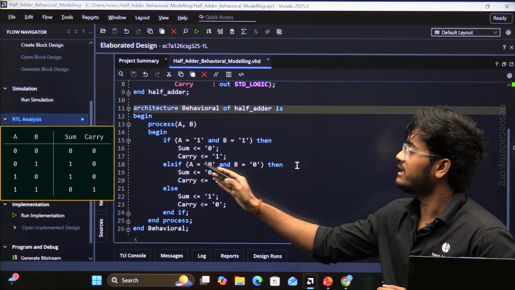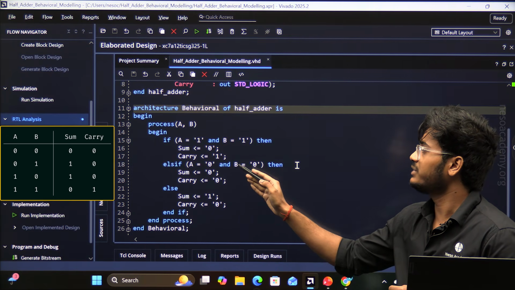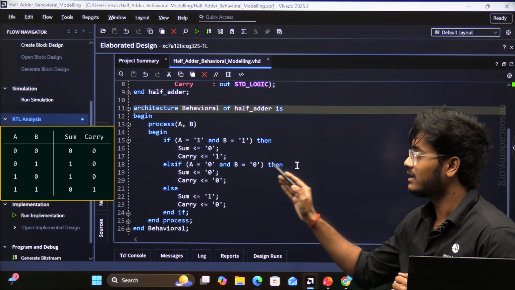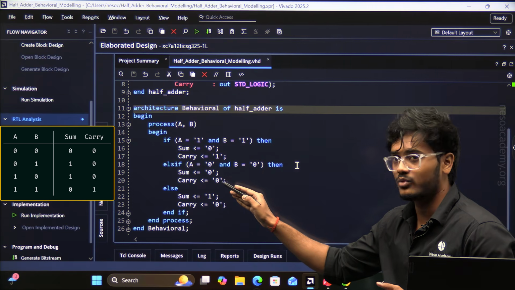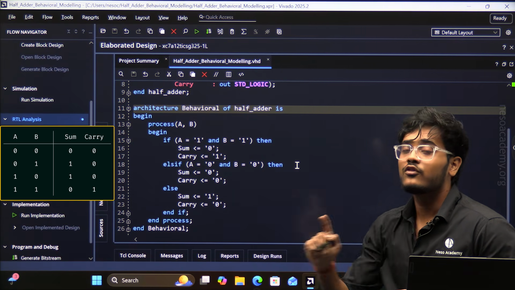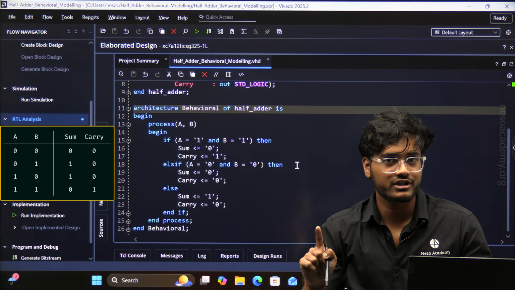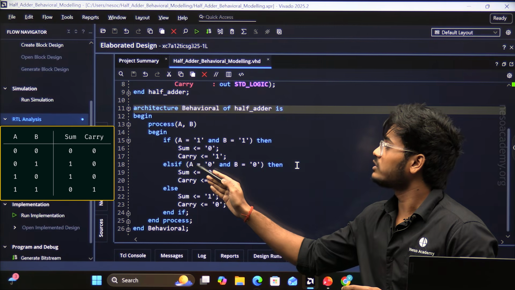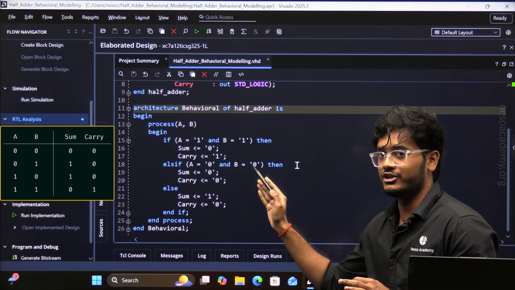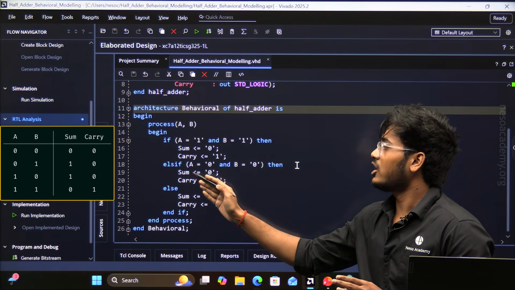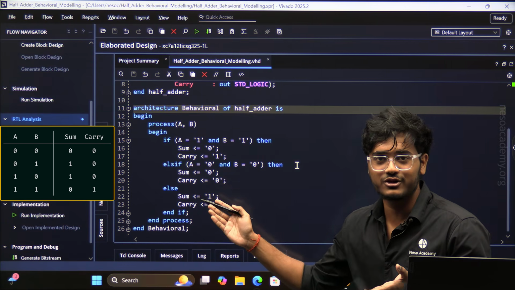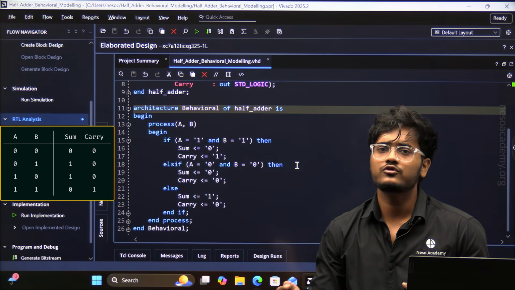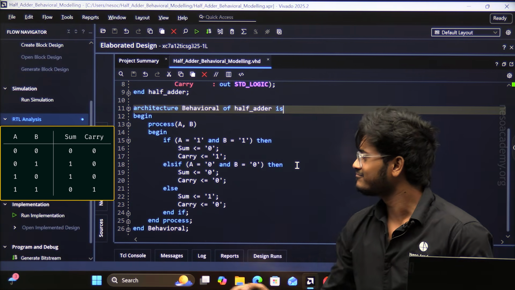Else if A is equal to 0 and B is equal to 0, then assign sum as 0 and carry as 0. Now this is our first combination of the truth table. When both A and B are equal to 0, then the output sum will be 0 and the carry will be 0. If not, then move to the next combination.